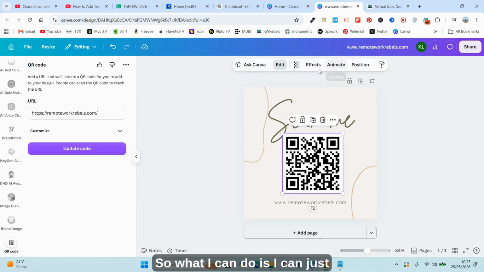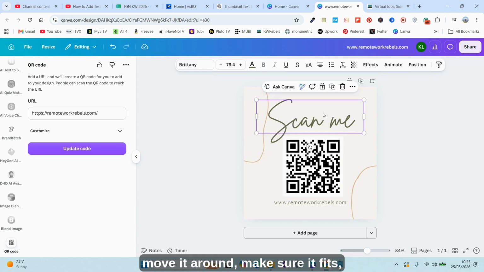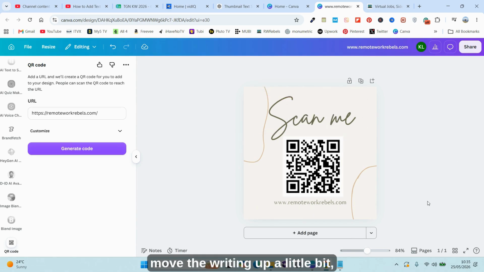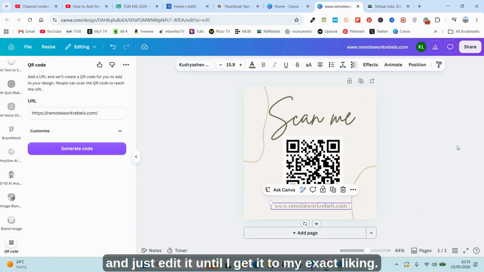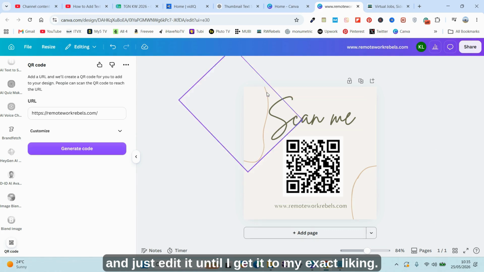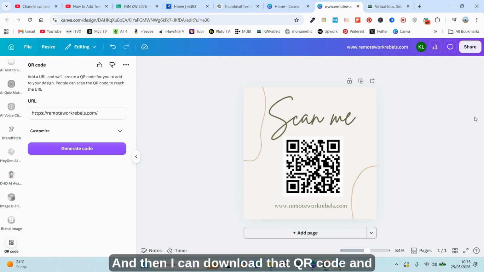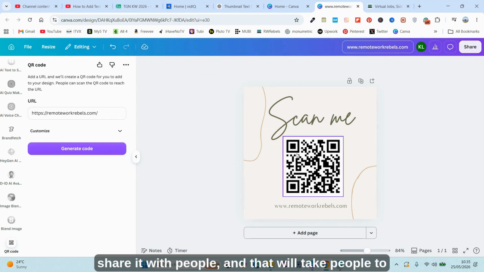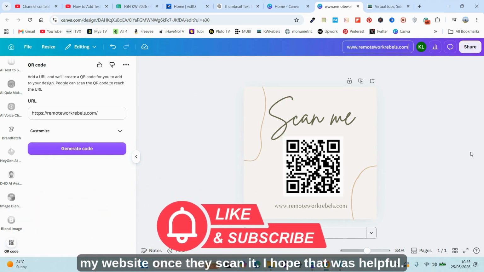What I can do is move it around to make sure it fits, move the writing up a little bit, and just edit it until I get it to my exact liking. Then I can download that QR code and share it with people, and that will take people to my website once they scan it.